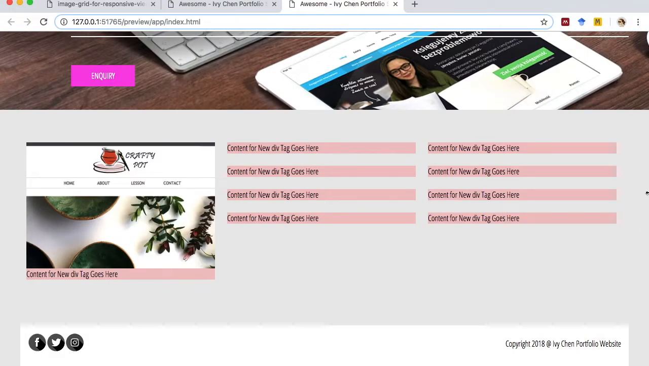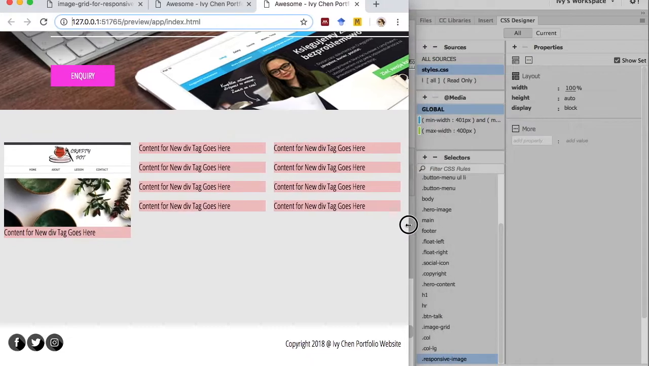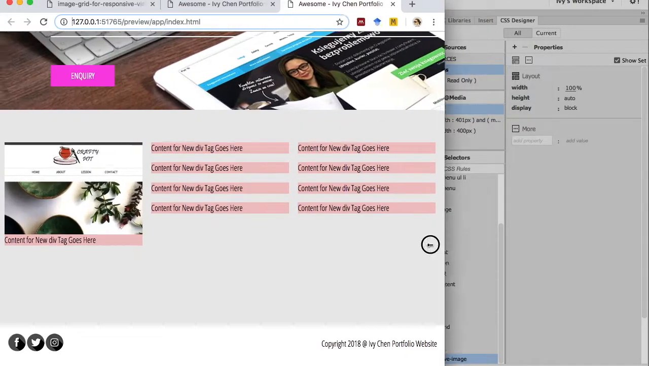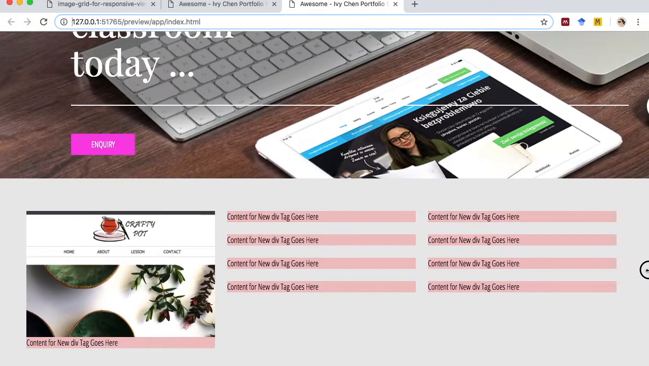Now look at that. It fits to the page. Now when it goes down, it's moving responsively. Okay, back to Dreamweaver.